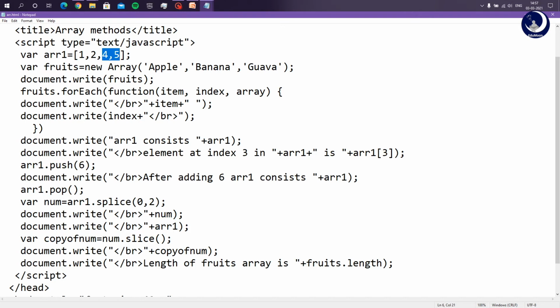Next, if you wanted to just copy an array's elements into another array, you would use slice. Here num consists of 1, 2, and to copy its contents into an array called copy of num, I've used num.slice(). Next, I've displayed the copy of num, and then you can also find the length of an array. Here I wanted to find the length of fruits, so I've used fruits.length.